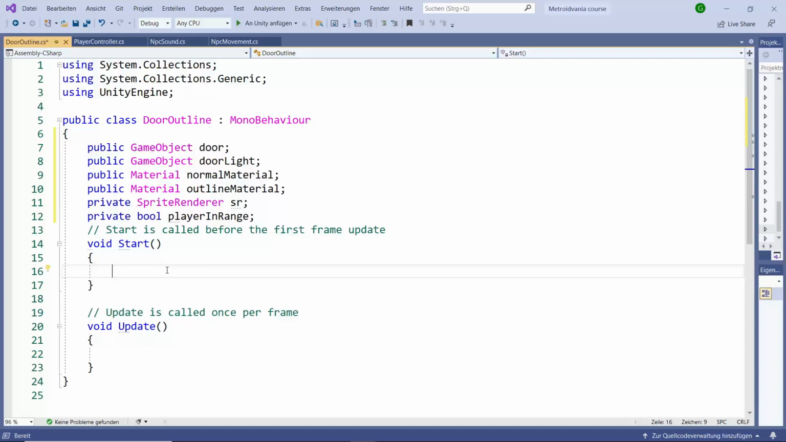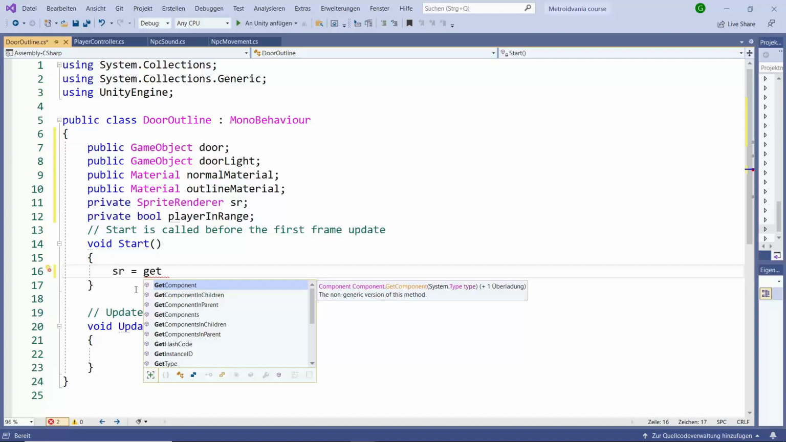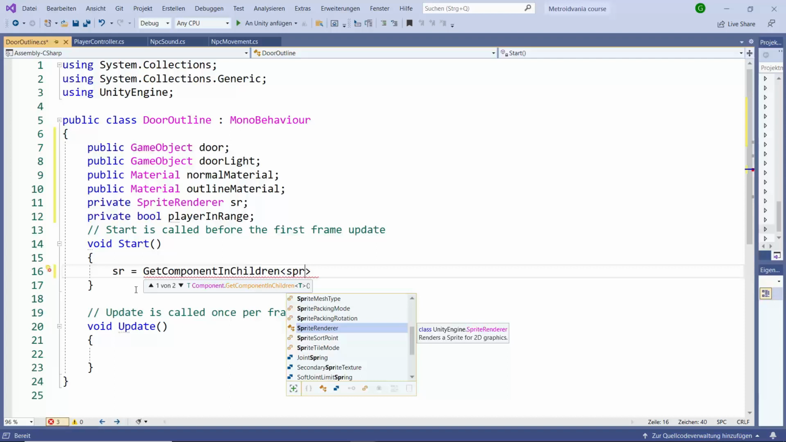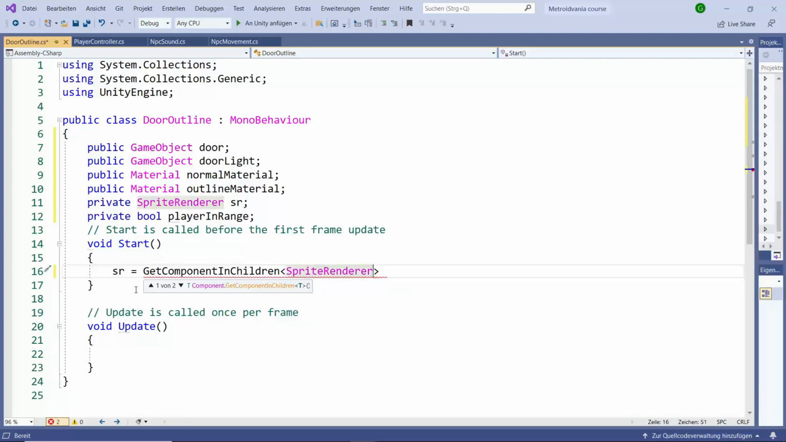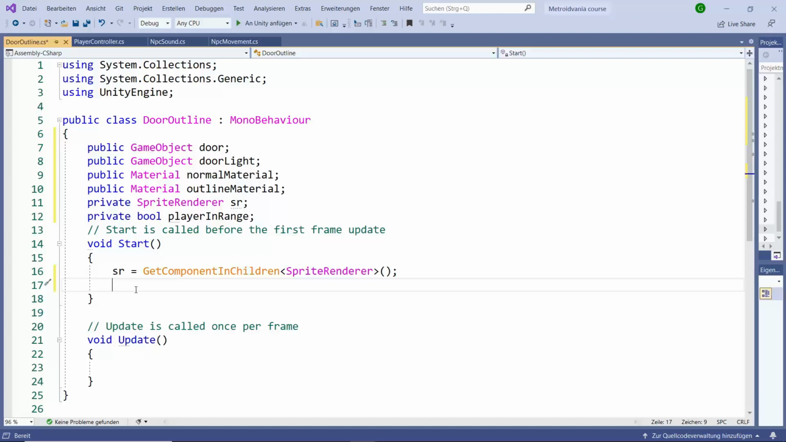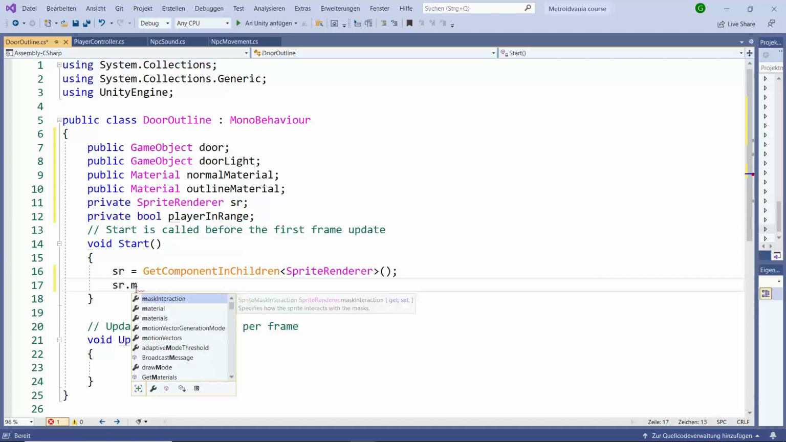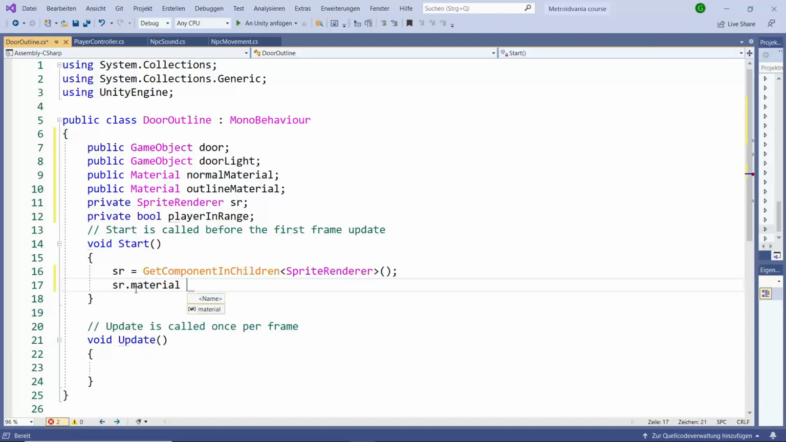Now, inside of Start, we need to get access to our sprite renderer. So SR is equal to GetComponent. And because the component is in the children, we need to write GetComponentInChildren. The component that we want to access is our SpriteRenderer. The next thing we need at the beginning of the game is SR.material equal to our normal material. That means we don't want any outline at the beginning of the game.